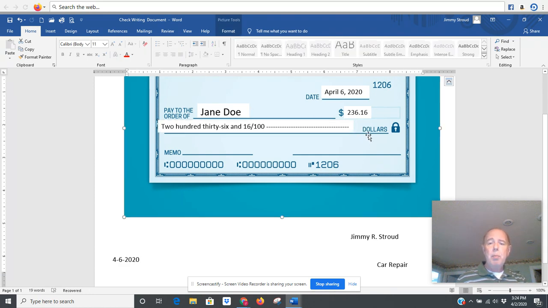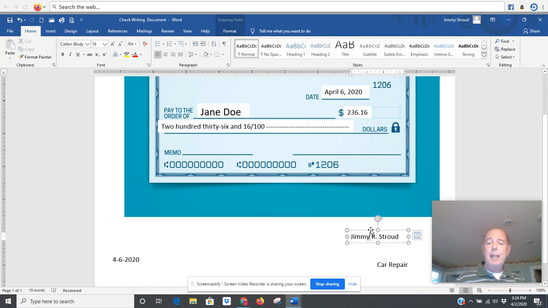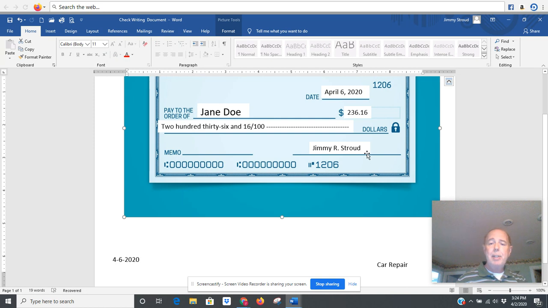Then the next thing you want to do is sign your check. You always need to sign your check the way that you filled out what they call the signature card, the form that you filled out at the bank. In this case, I signed mine as Jimmy R. Stroud. So that's how I want to write my check. Here it's printed, but you actually need to write it in cursive.